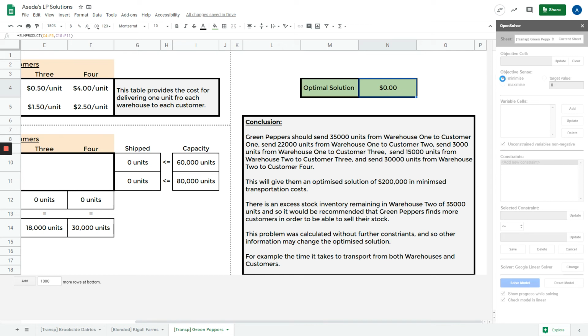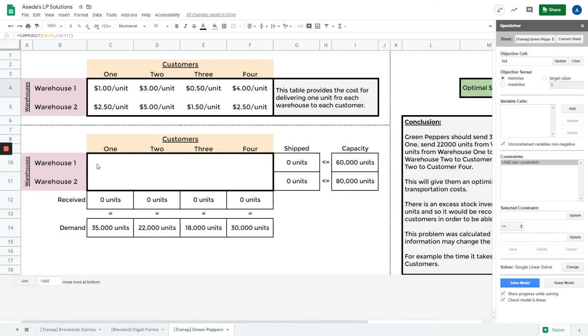Basically, what we want to do in this case is minimize the cost. So we're going to keep this at minimize, right? It's asking for our variable cells, that's our decision variables. Realize that in this case, for transportation, this entire area is going to be our decision variable cells, right? So we're going to have 1, 2, 3, 4, 5, 6, 7, 8 decision variables, or you can just multiply this 2 by 4, right? So I'm going to select this entire range and click on add.